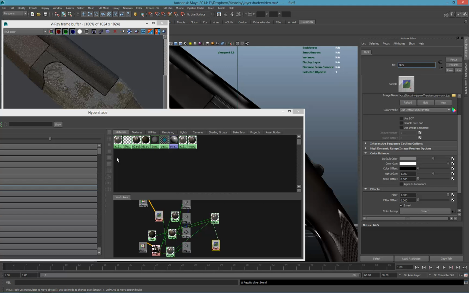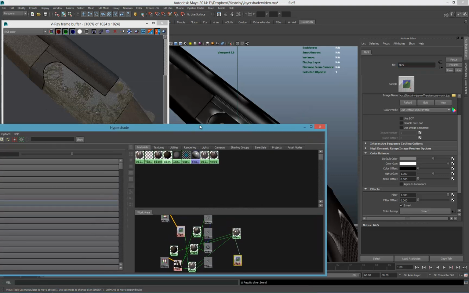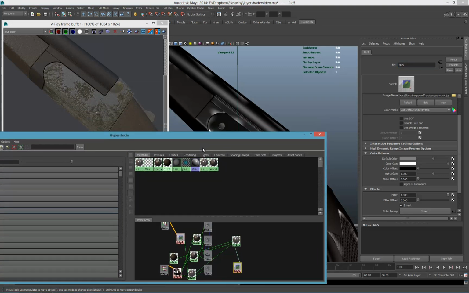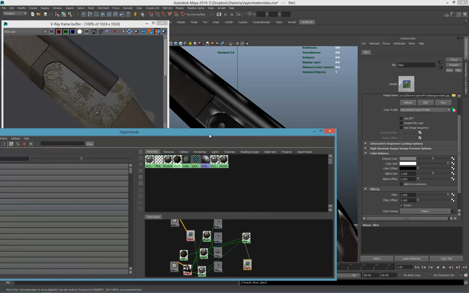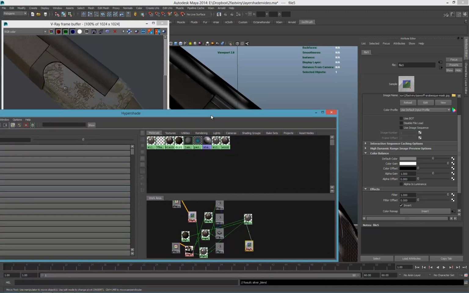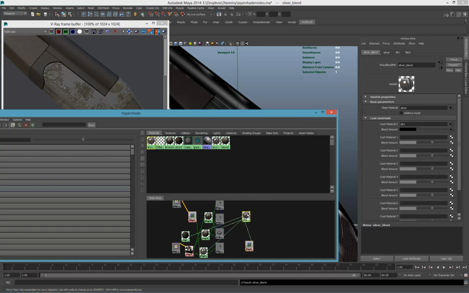Okay, now we can see the arabesque a little bit better, and we will want now to assign the next step, which will be the dirt on the silver. I mean the general dirt. To do this, we will create a new layer, which will be a layer of dirt.